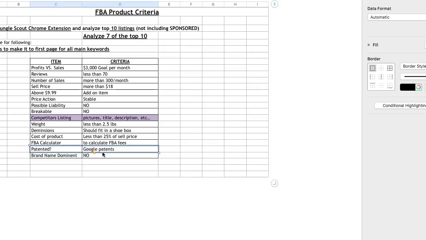Patented, I do not like anything that's patented. Product dominant, if anything has 3 or more listings. So let's say you search a product. I always use this example, grill gloves, and you see the top 10. If at least 3 of those listings are dominated by the same brand or the same seller, then stay away. That's another thing that's very important that I have been watching out for lately that I didn't before, that actually makes a big difference.